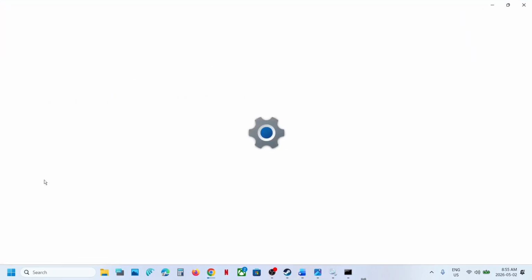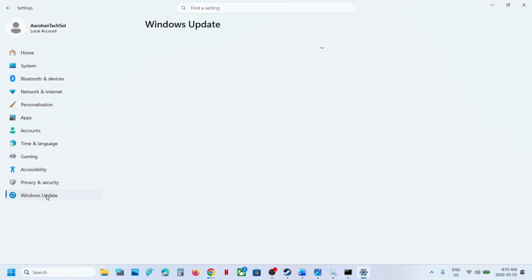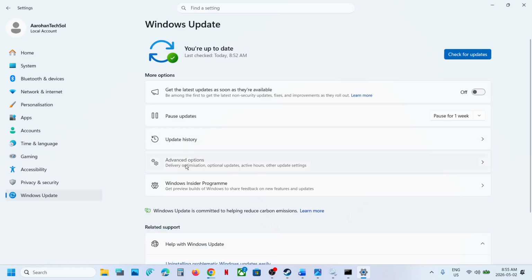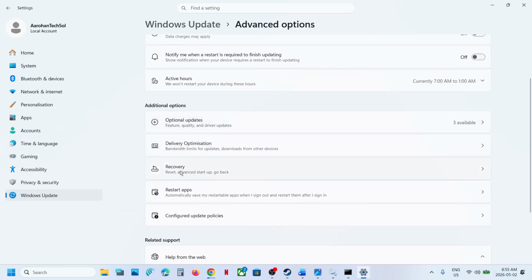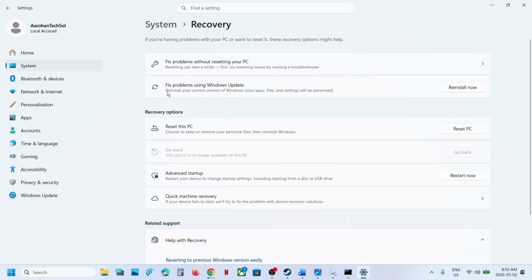Now the next step is to go to Windows settings, Windows update, advanced option, go to recovery option. Here you can see fix problems using Windows Update. This will reinstall current version of Windows. Your apps, files and settings will be preserved. So click on reinstall now. This process will take some time. Once done, restart your PC and then check.